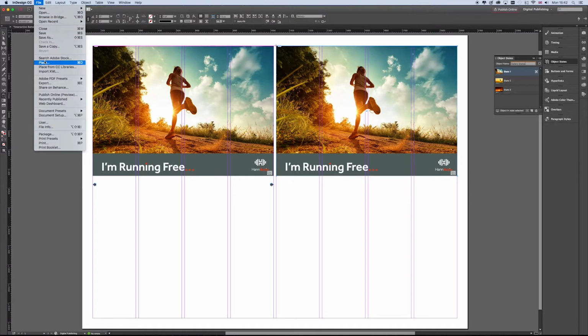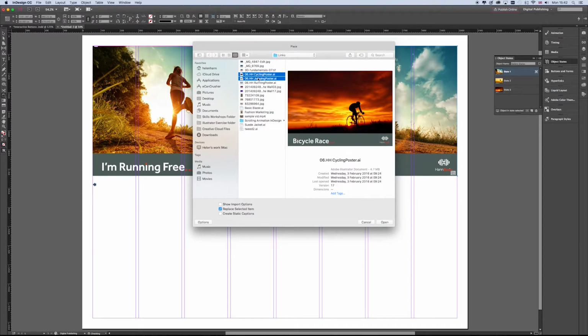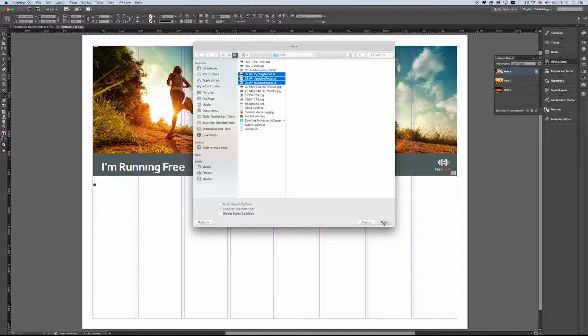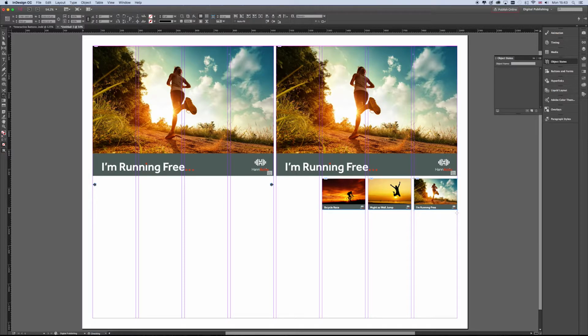Now I'm going to place the same 3 images again. 1, 2, 3, and open. And this time I'm going to just make them 1 column wide. So these are going to act like little thumbnail buttons. So I'm just placing them 1 column apart. And again, because I'm using the column guides, everything just looks so much neater.